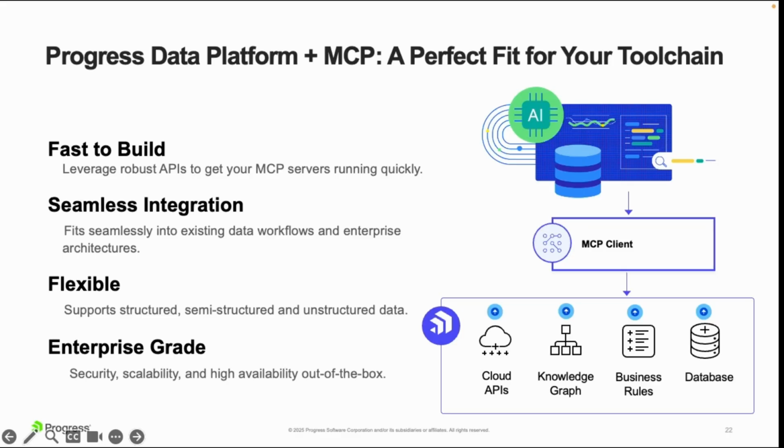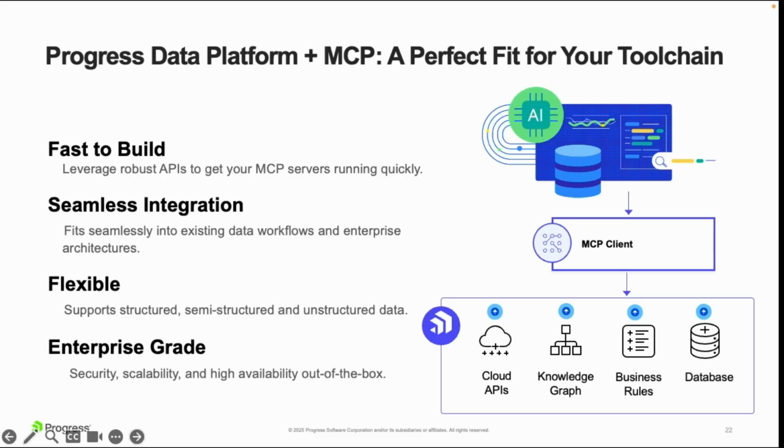So don't get scared with MCP servers and start moving the data around to some database. We actually have an out-of-the-box MCP server, and we can build MCP servers as well. On the right side, what you see in the picture is what we can essentially do: an MCP client that can interact with the cloud APIs, the knowledge graph, which is Semaphore, business rules, which is Corticon, and the database, which is MarkLogic, right? Any of these systems can be exposed as MCP servers.